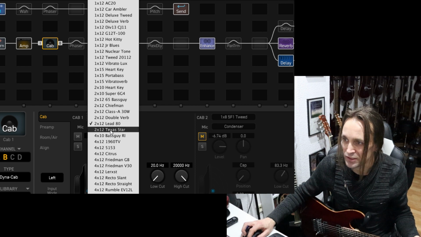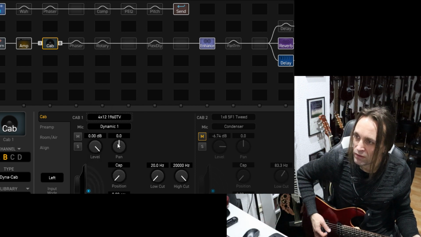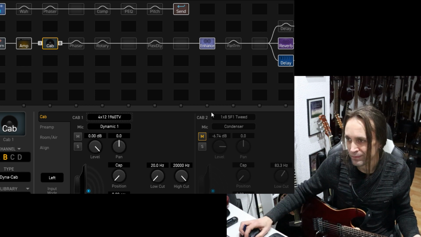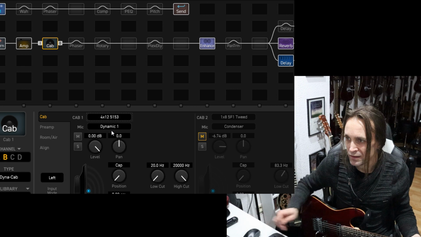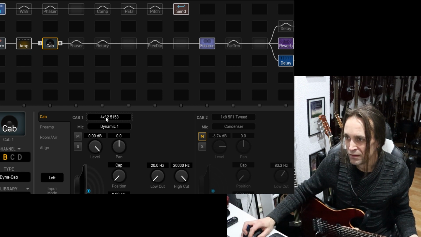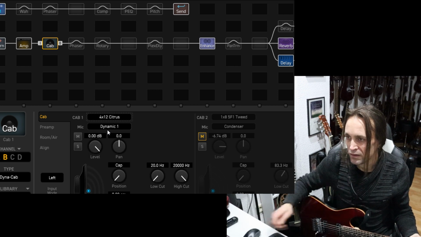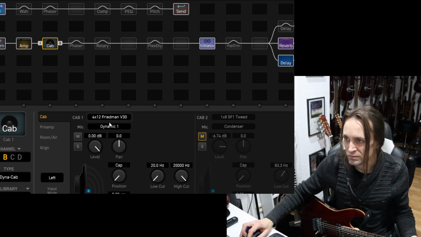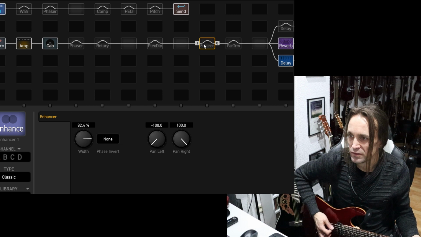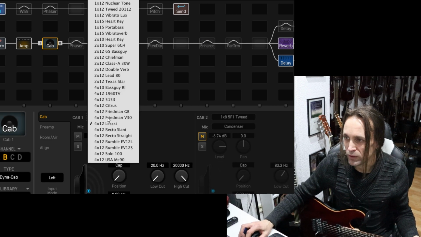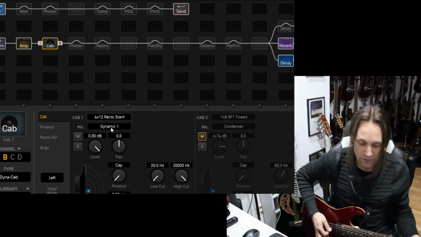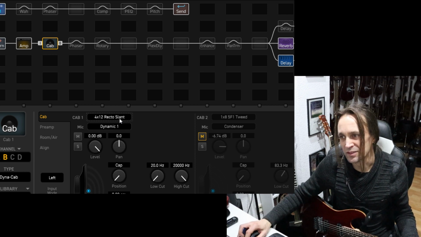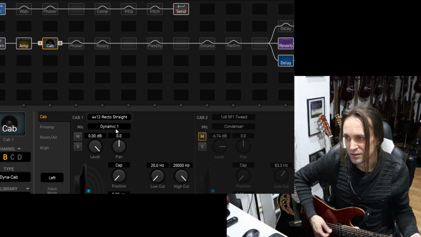So let's find out the one which is closest to our favorite tone. Okay. Maybe we could turn off the enhancer block here, which is creating the widener effect you're hearing. Okay, this sounds nice. Recto straight.